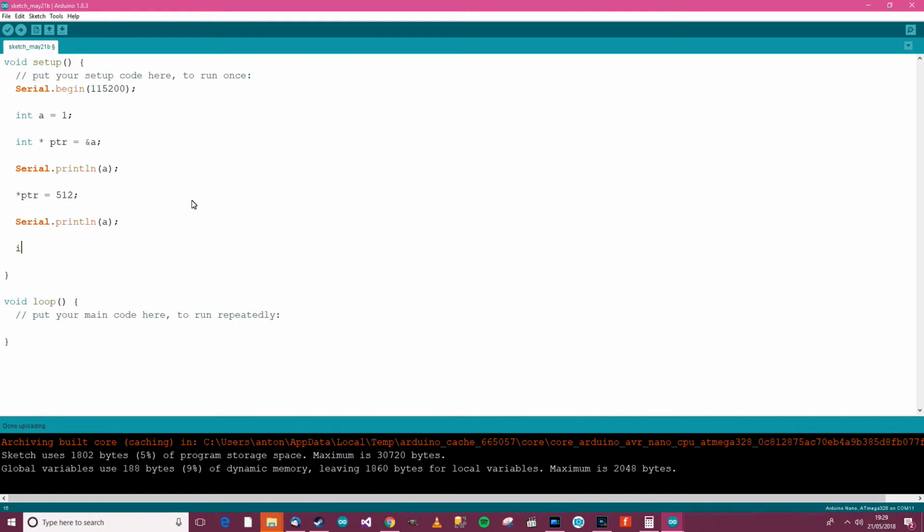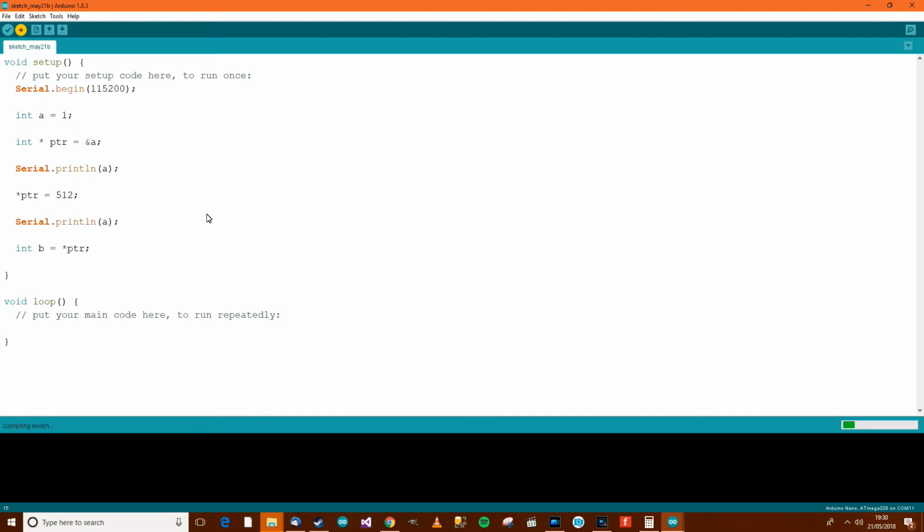Well, we can do stuff like this too. So let's make another one, int b, and we'll say int b equals dereference pointer. So then what that means is that b, the variable b, equals whatever the value of the thing it points to is, which in this case would be 512. So let's give that a go, and I'll show you.